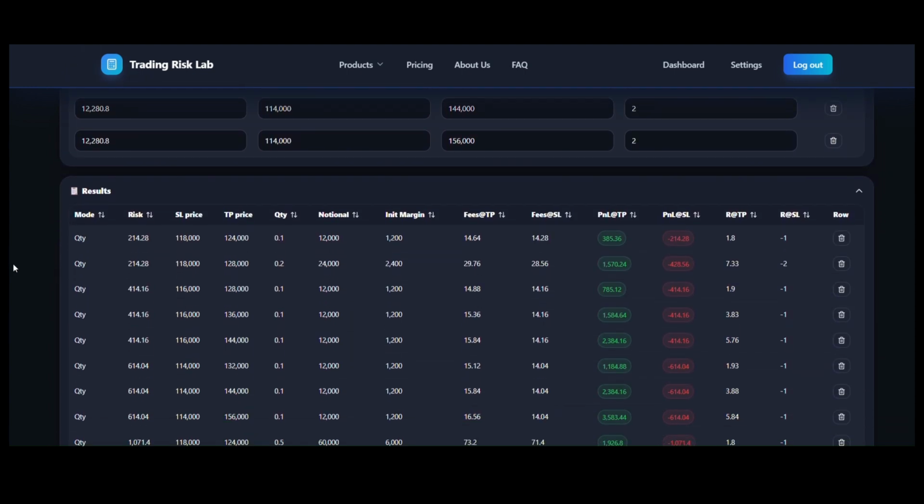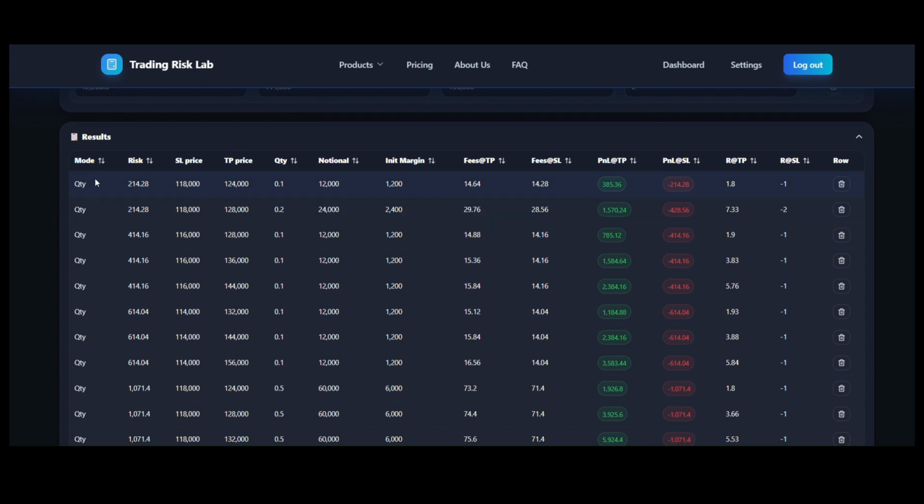Now, let's look at the results. For each scenario, you'll see key metrics such as notional size, initial margin, fees at take profit and stop loss, profit and loss at take profit and stop loss, and R multiples. All values are shown net of fees. You can sort the table by any column to quickly identify higher reward setups, lower risk setups, or more efficient trades. Below the table, you'll see aggregated statistics.